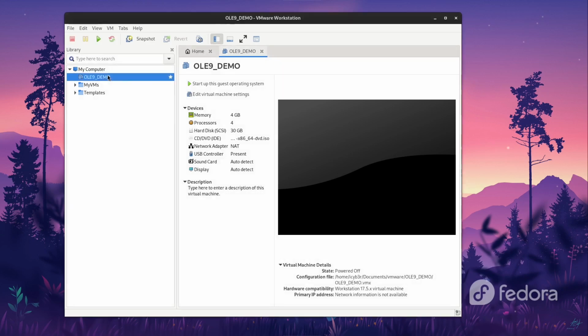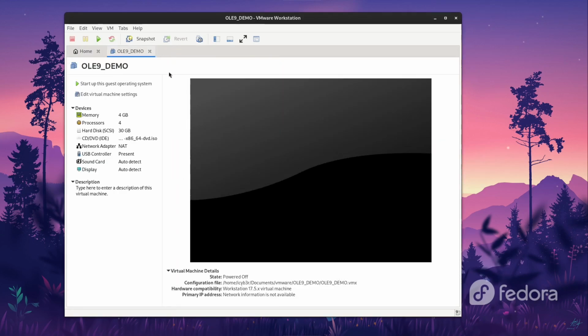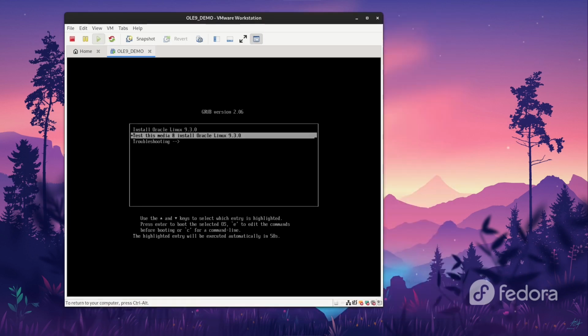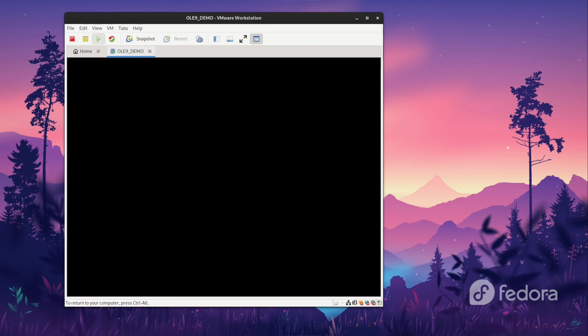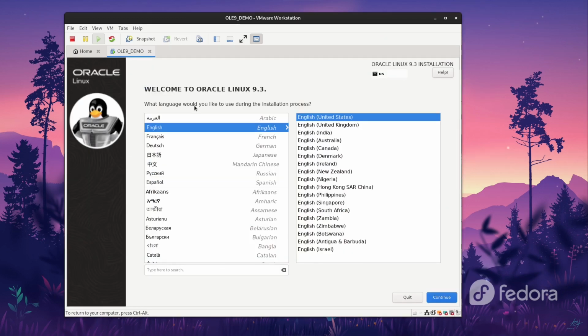Let's select the VM, close this one and click on start up this guest operating system. I will not bother myself with testing the media. I will go immediately to install Oracle Linux 9.3, select it and press enter. We can see here that the Oracle installation wizard shows up. It will ask you what language you would like to use during the installation process. For me, I will stick with English and I will go with continue.